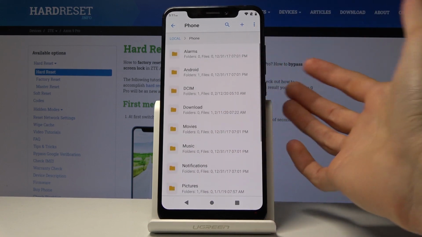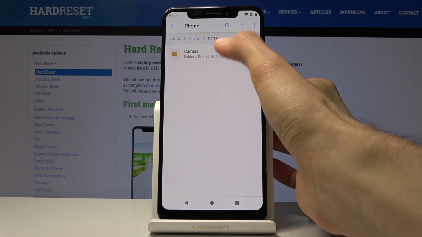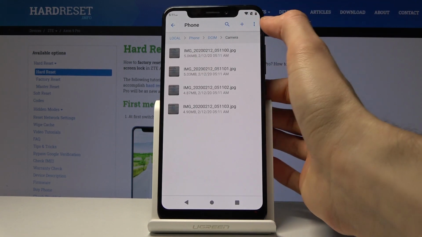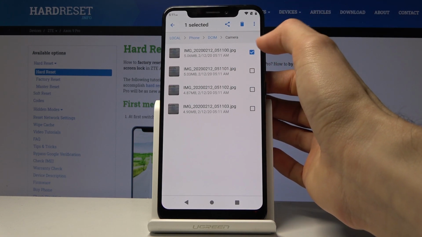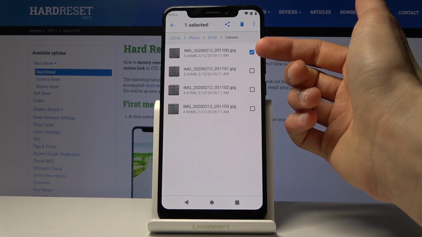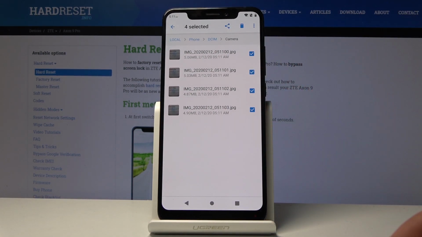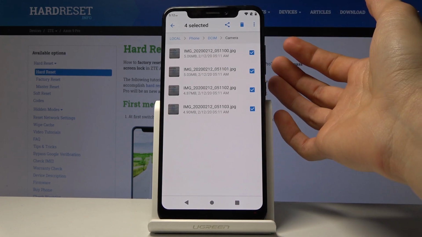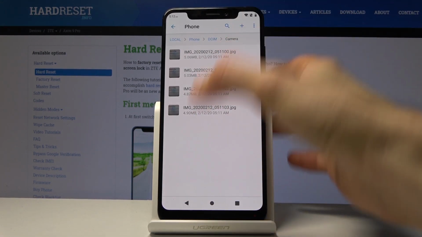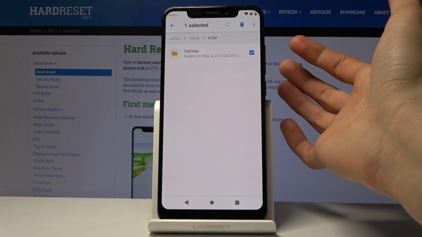So number one, find whatever it is that you wish to copy or move, which for me is just going to be the photos that I have taken as an example, and then you want to select them. You select them by just holding the file for about a second, and then it brings up the check mark, and then you can just tap on other ones to add them to the selection. And if you have an entire folder full of photos that you want to move, you can also go back and just select the entire folder itself along with all of its content.